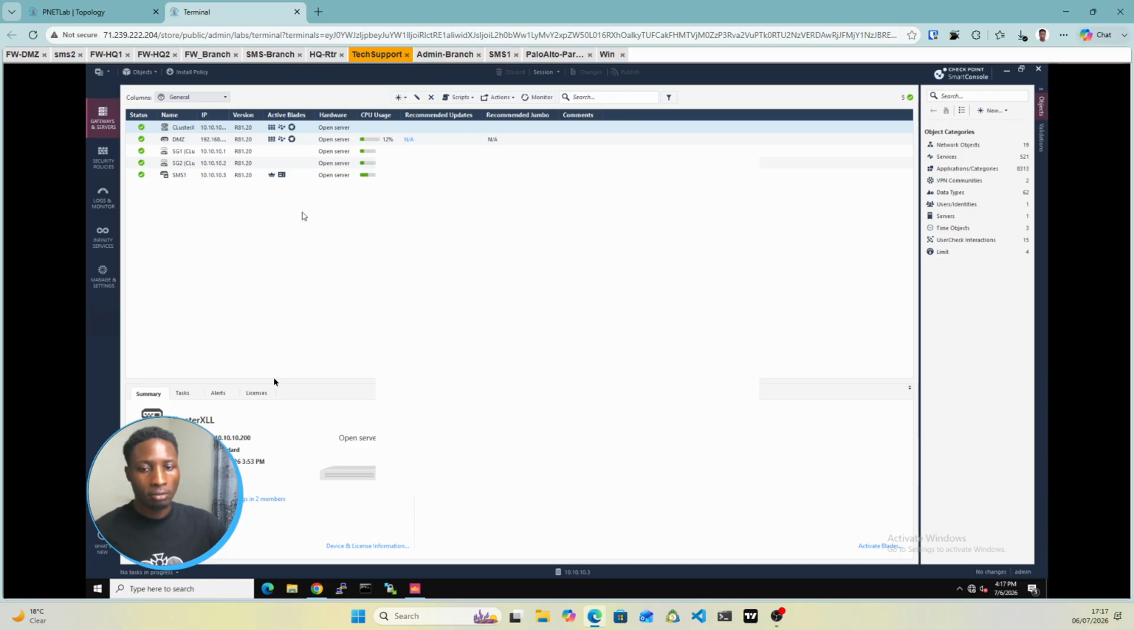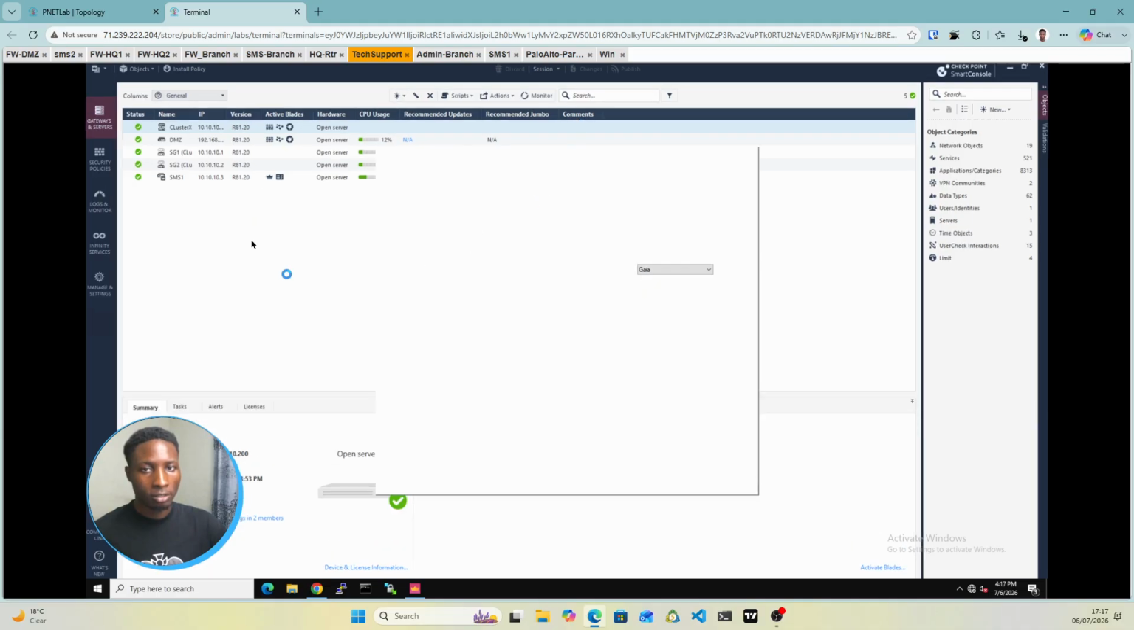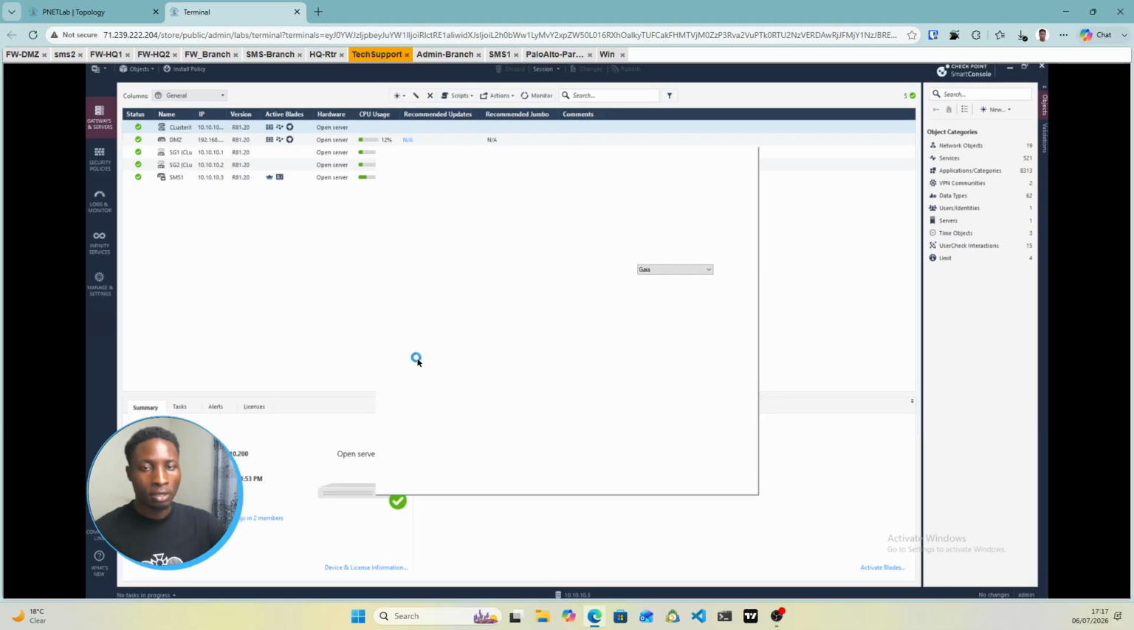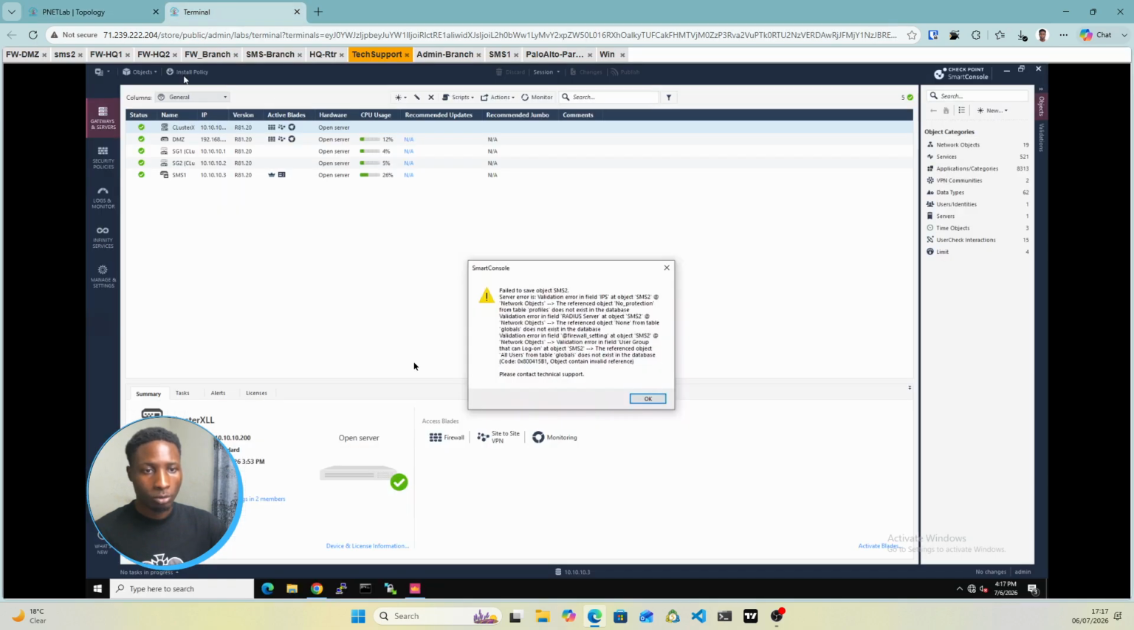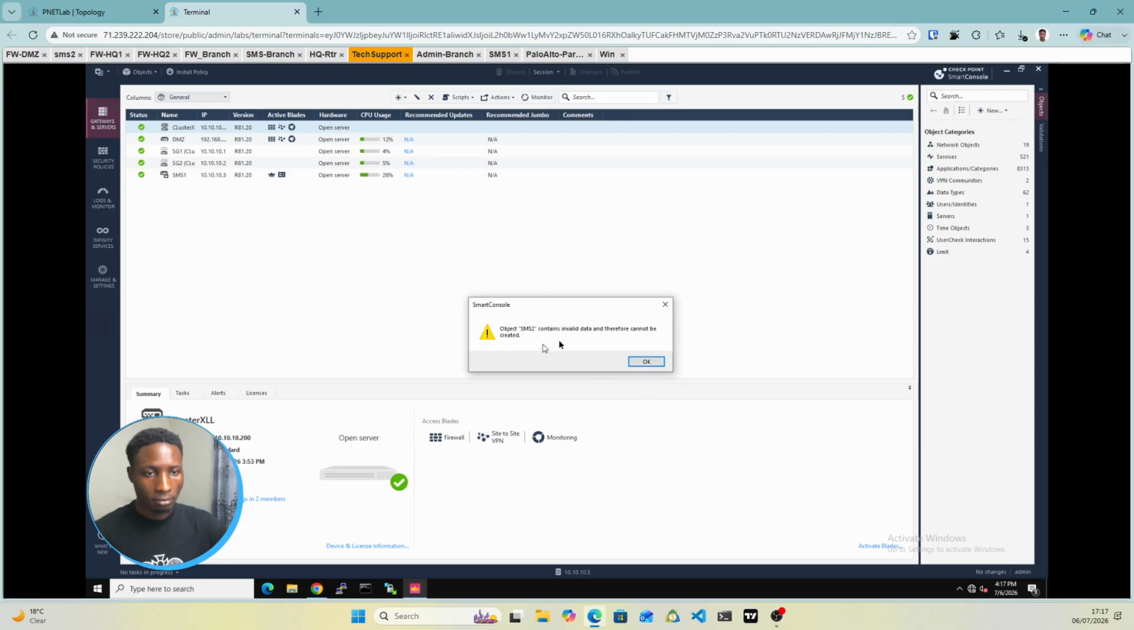And once that is done, we are going to hit publish. And once we take publish, then the synchronization from the primary to the secondary will start taking place. And remember that currently so far the default policy is to permit all traffic. Equally the DMZ is set to permit all traffic. So that's why it's possible for that particular access to happen. So I'm just going to hit on OK here. Okay, SMS contains invalid data and cannot be created. Okay, I'm going to take OK here.